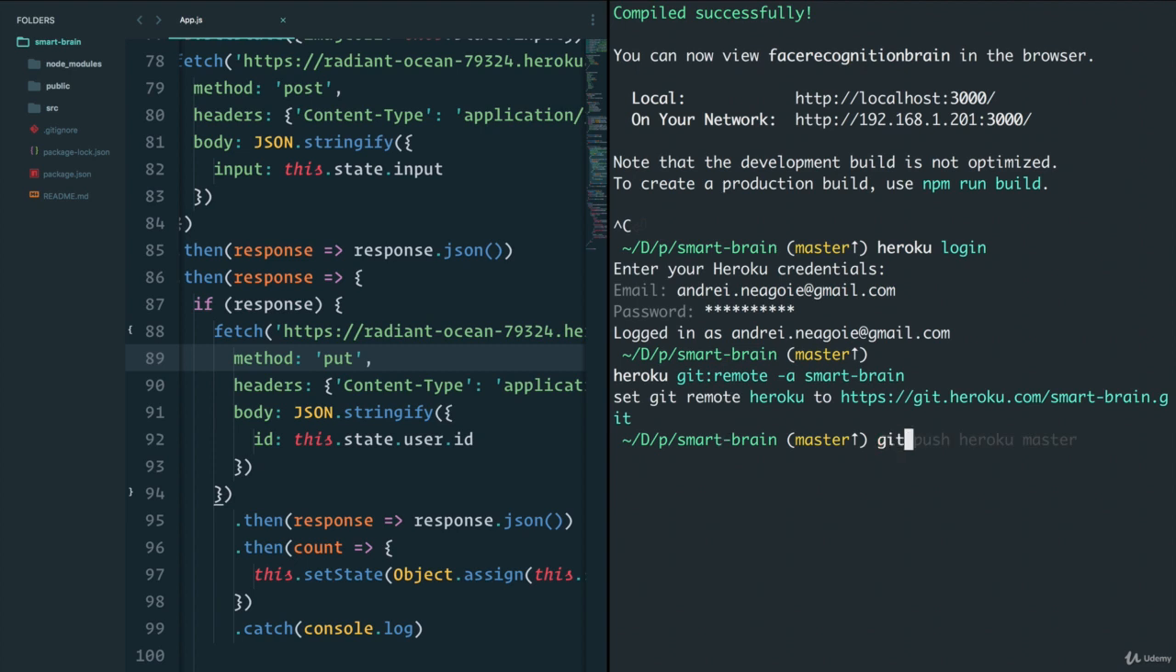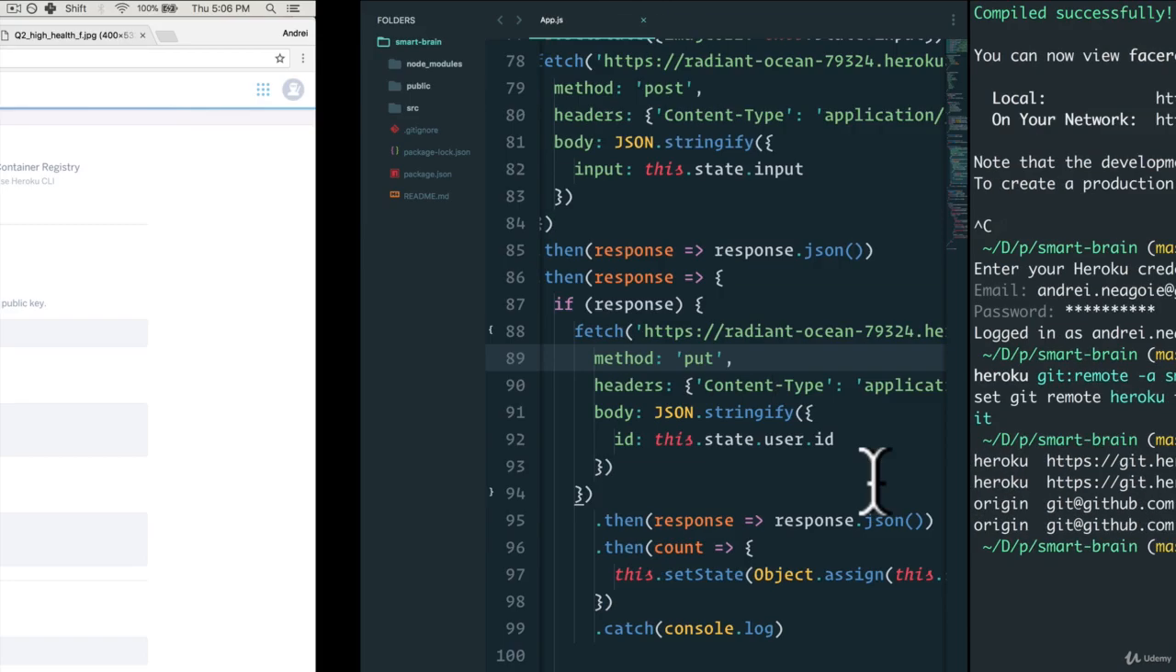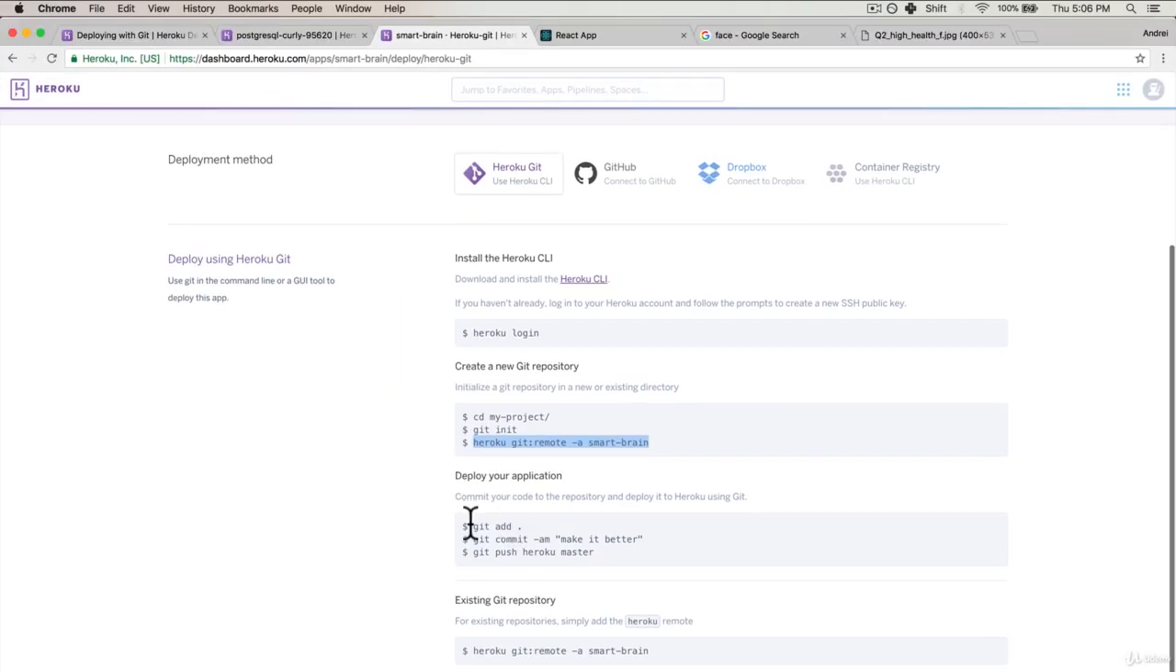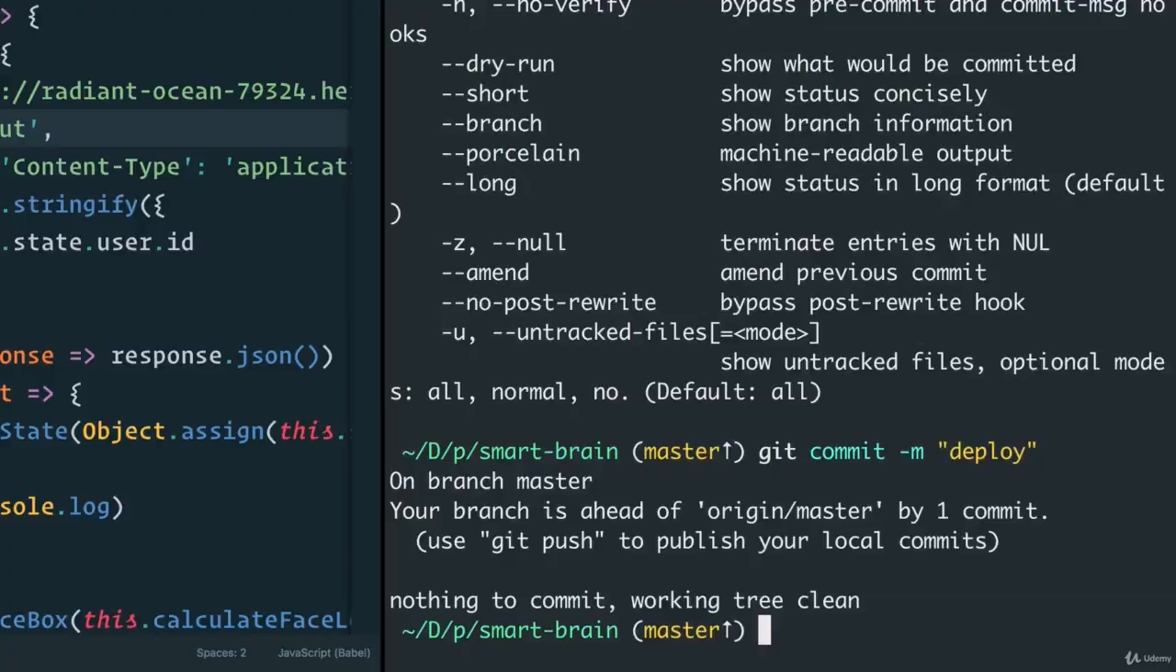All right. If we do git remote -v, and these are the same steps that we ran with our API server as well, we see that we have Heroku. Next, we want to do git add, commit, and then push to Heroku master. And a reminder here that even though we haven't changed anything on the front end, we do have to run git add and git commit. Otherwise, the changes won't appear on Heroku. So let's just say deploy for now. And then we can just do git push heroku master.